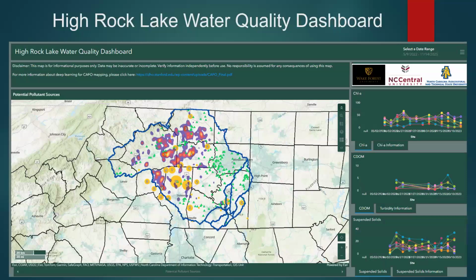And the last thing I did was I uploaded that map, the kernel density map, into the High Rock Lake water quality dashboard. Now, this dashboard was created by some other students who worked on the project prior to me coming on board. So I added this into the potential pollutant sources tab on the dashboard, and it's there along with some other data sets.